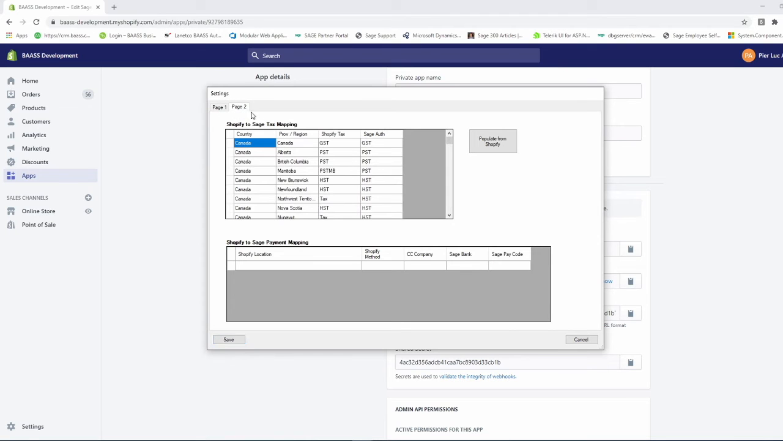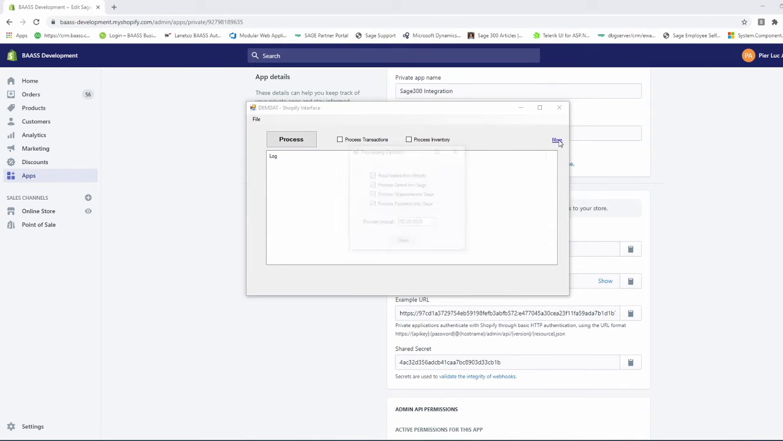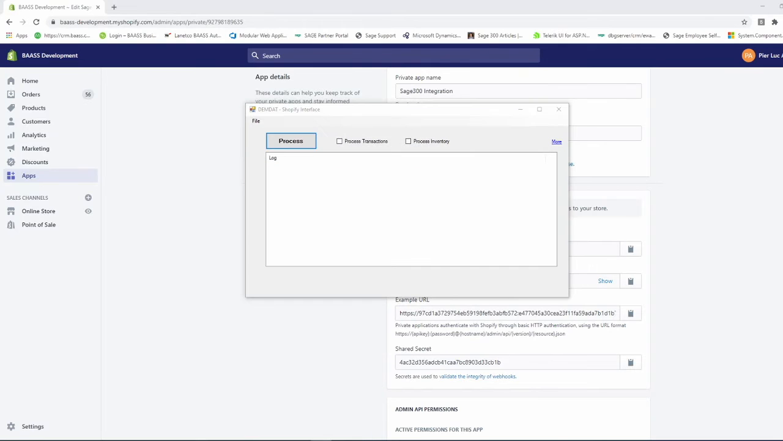And then when we go on page 2, we have the mapping to map the Shopify tags with the Sage tags. And then we also have the option to map the payments from Shopify to Sage 300. Then if I click more here, we also have some more settings to have a look and see what we would like to process. So here I'm processing my orders, shipment, and payments.